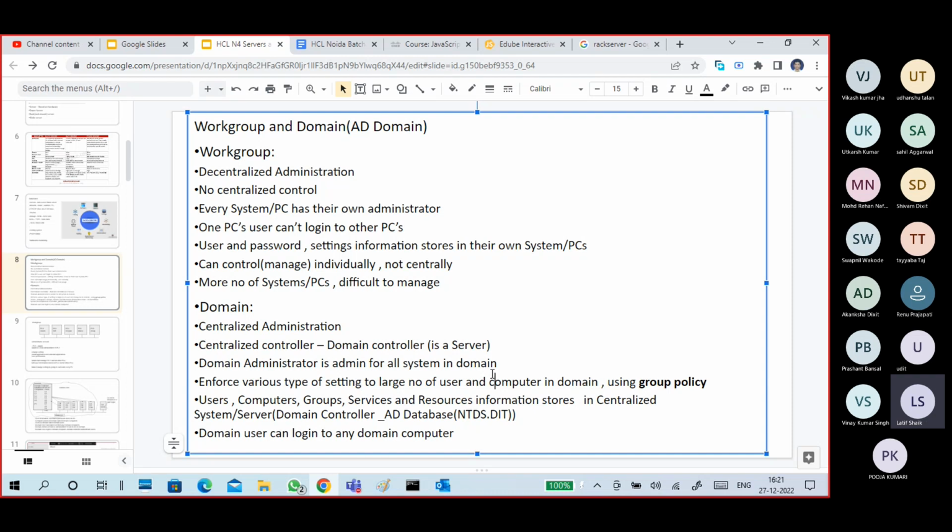So this is a most regular question; people who know network or server must know this also. Workgroup and domain. Workgroup is a decentralized administration. Domain is a centralized administration. Workgroup does not have any centralized control, whereas in a domain a centralized controller is there. That is called the domain controller, which is nothing but a server. In a workgroup, every PC has its own local administrator.